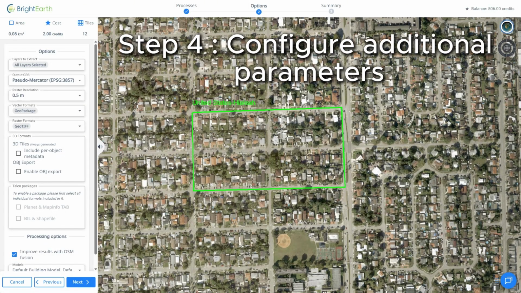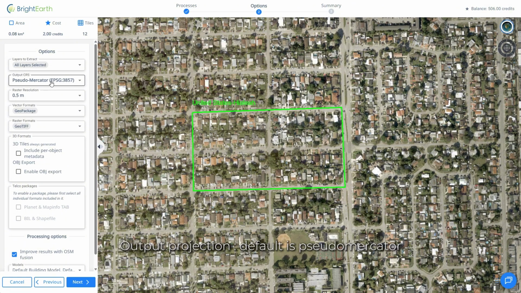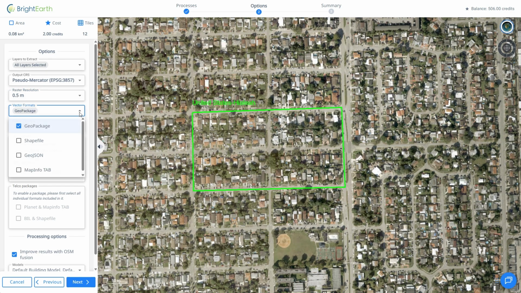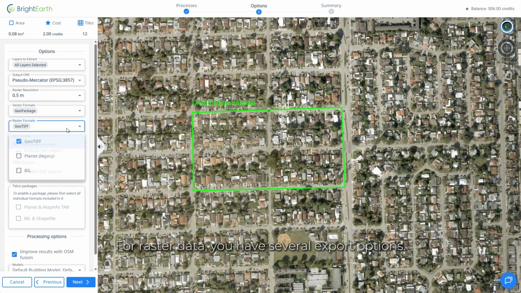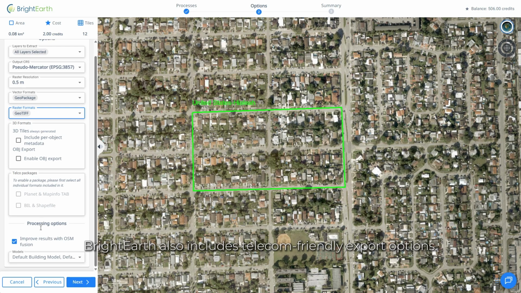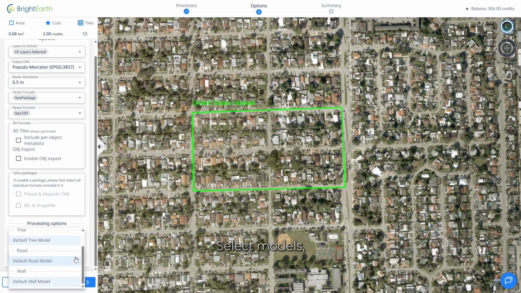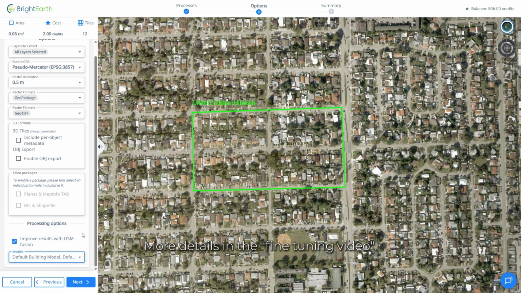Step 4. Configure additional parameters. Output projection. Default is pseudo-Mercator, but can be set to geographic. You can choose the raster resolution. Output formats. For vector data, choose GeoPackage, Shapefile, GeoJSON, or Map Info. For raster data, you have several export options. You can also enable 3D options for buildings. BrightEarth also includes telecom-friendly export options. Select models. Used only if you previously have fine-tuned detection models with a dedicated tool. More details in the fine-tuning video.